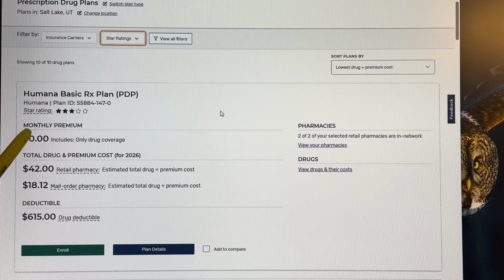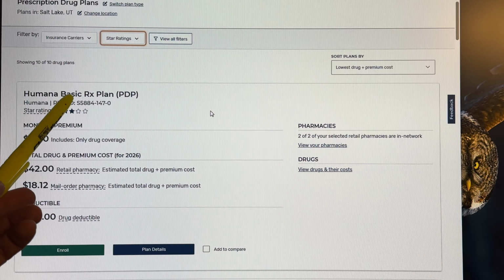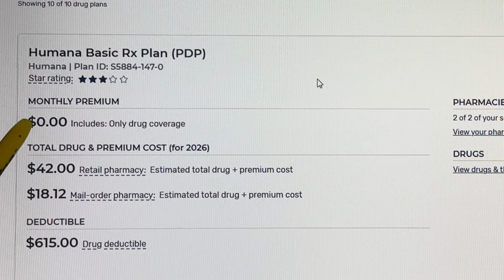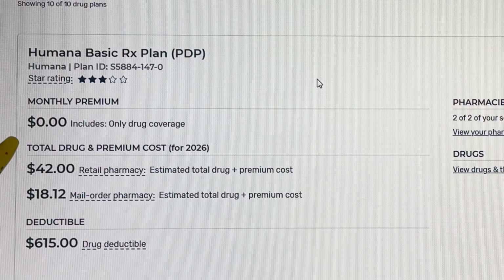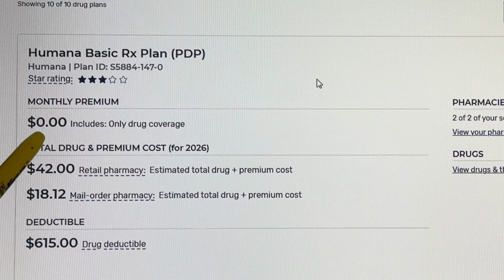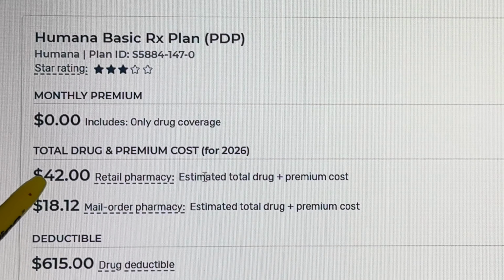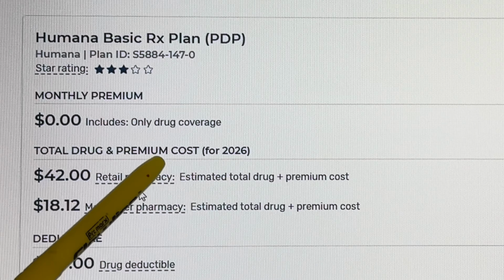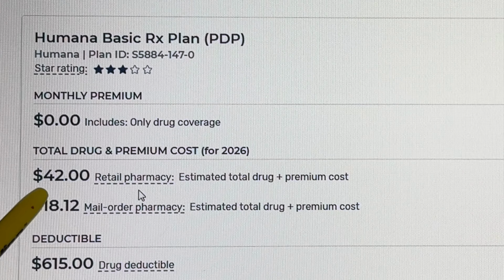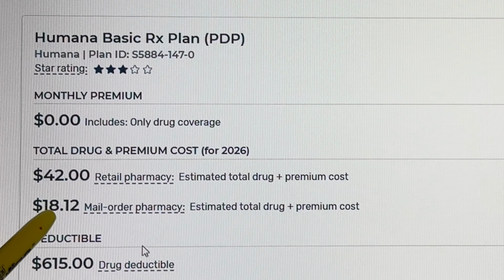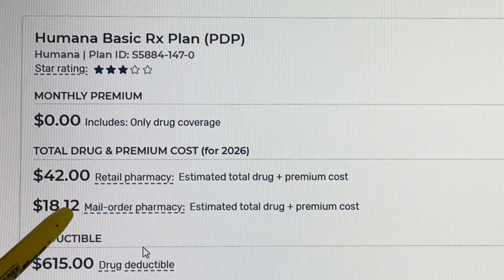So this one that comes up first, it's from a company called Humana. It's their basic RX plan. PDP means prescription drug plan. It does have a 3-star rating. The monthly premium is 0. This plan would cost you 0 to join per month. And the cost for that medication, this is the estimated drug cost for all of 2026. So it'd be $42 if I got it at a retail pharmacy. If I got it through the mail, it'd only be $18.12.